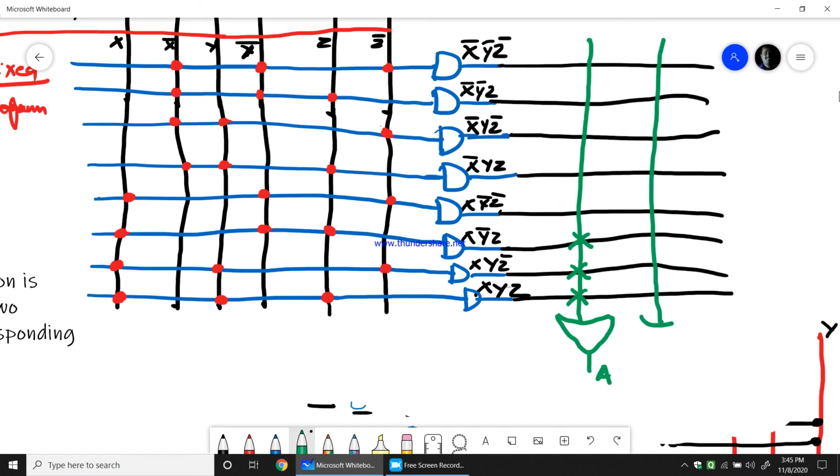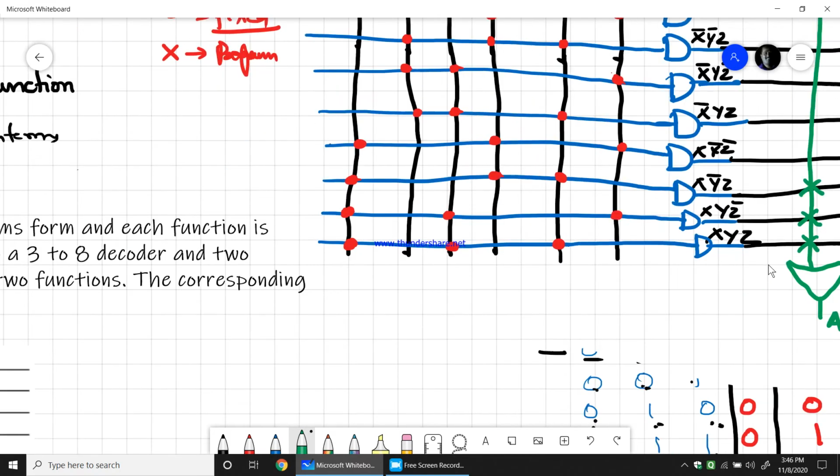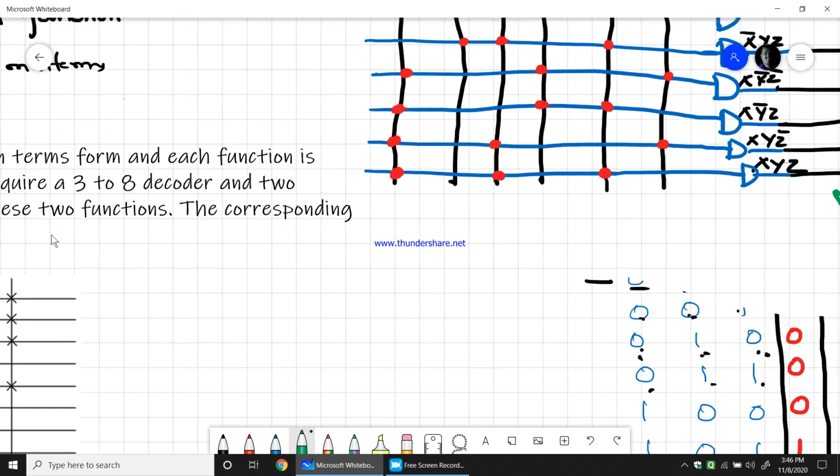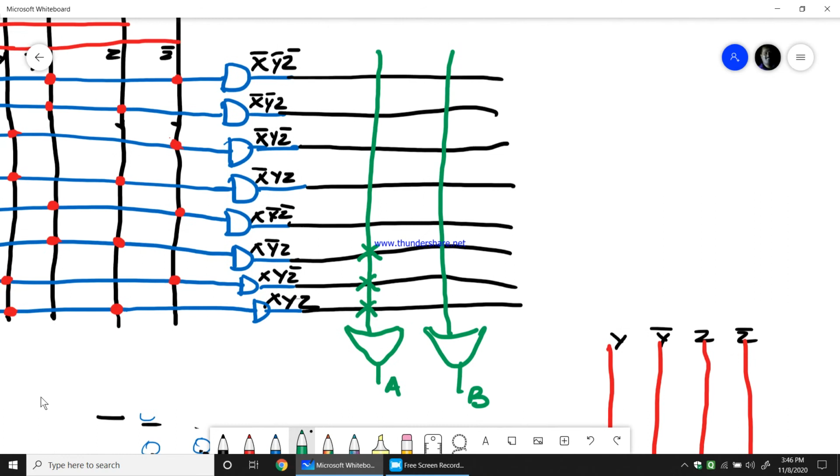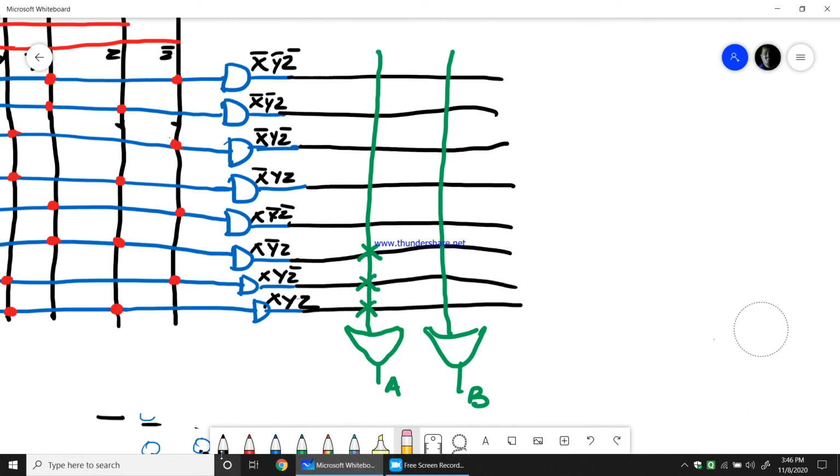One more OR gate for getting B, and B is nothing but 3, 5, 6, 7. So 3 is 0, 1, 1; 3, 5, 6, 7. So this is the programmable read-only memory example.